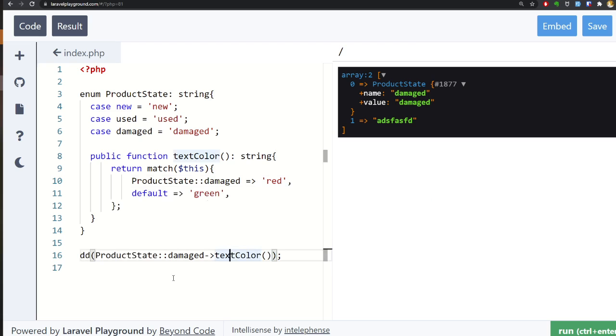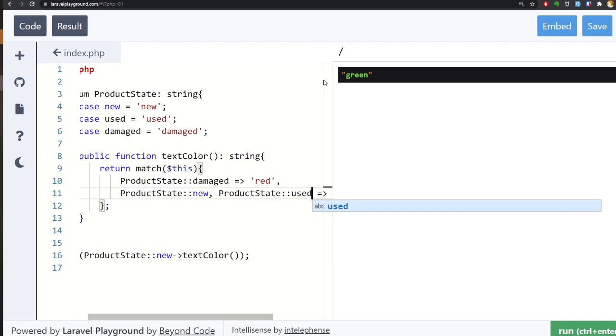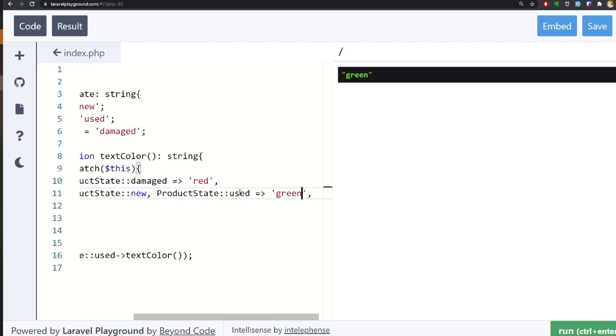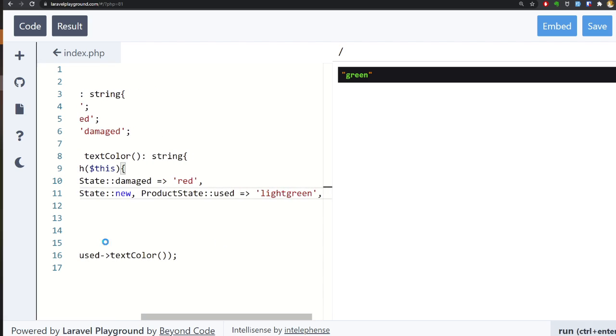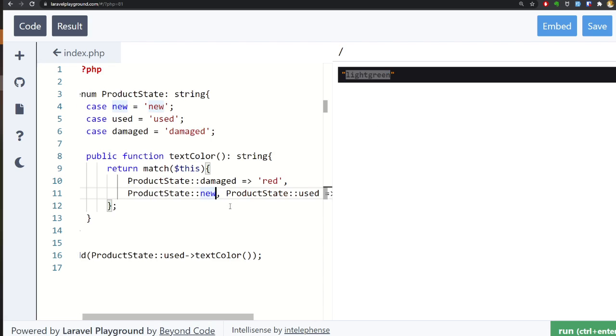So if we damage text color, it should go red. And what about new? It's green. What about we can do it different here too. We say new here, we say used here. And just to see that something updates, let's say light green. And it goes to light green, so it does work. You can comma separate the values you want to have together as well.